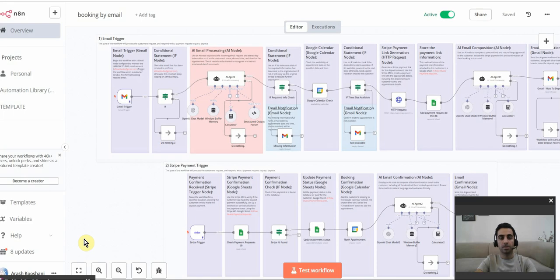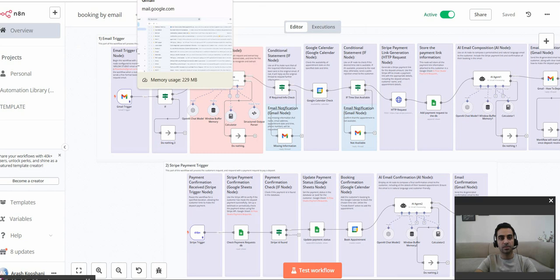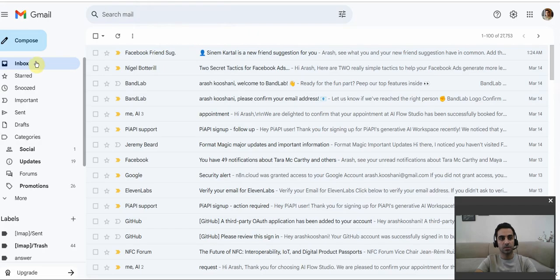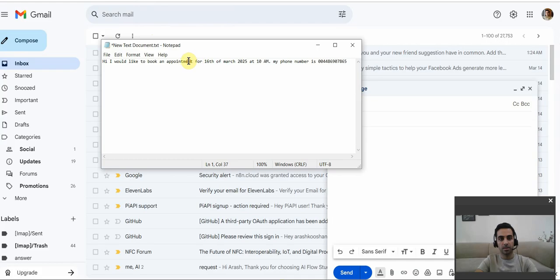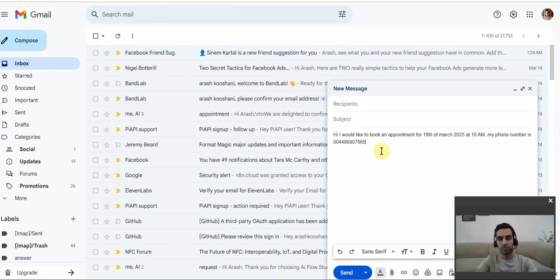And now it is time to test our wonderful workflow. I start by sending an email to the email address for AI Flow Studio. I use my other email address, and let me copy the text here. I would like to book an appointment for 16th of March 2025 at 10, and my phone number is the number.